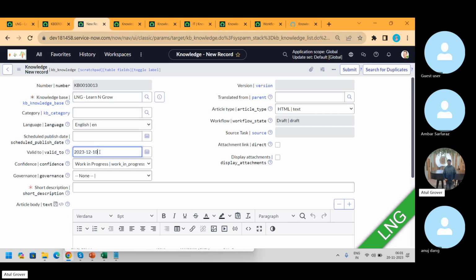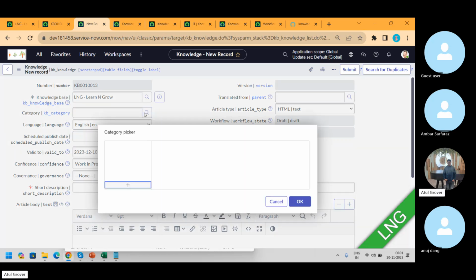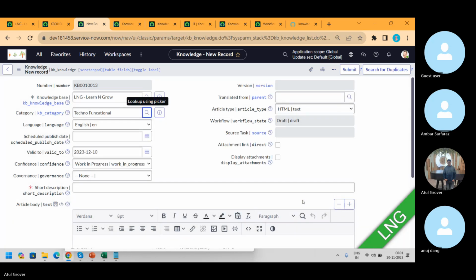Okay. Now did you notice? Only 10 days, 20 days come. Now in the category, you can define your categories here. In the LNG, one is called admin training. Under admin, it can be techno function. Like this. You can define, no problem.